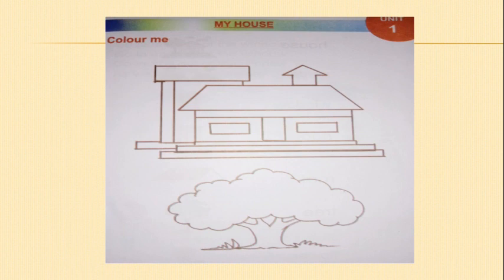In this page you can see outlines of a house and a tree. You have to color both of these. Children, you can see pictures of a house and a tree together, which symbolizes the shelter or the protection. Both house and tree give us shelter and protection. Trees give shelter to birds, animals, human beings. So we should not cut trees. Instead, we have to grow more and more trees.